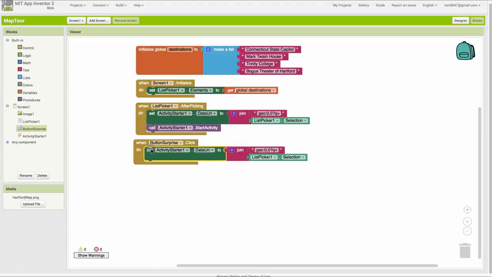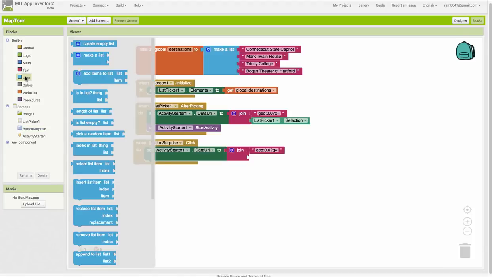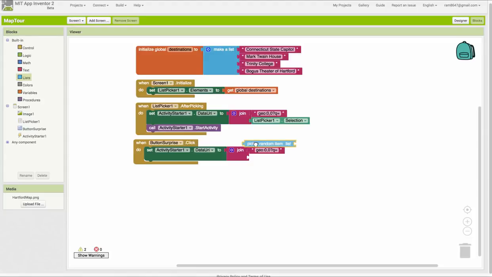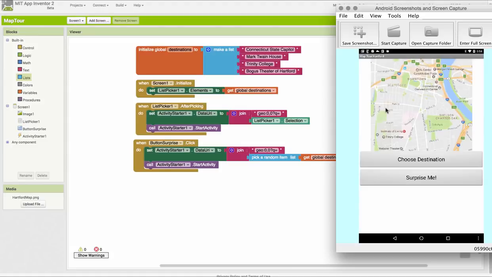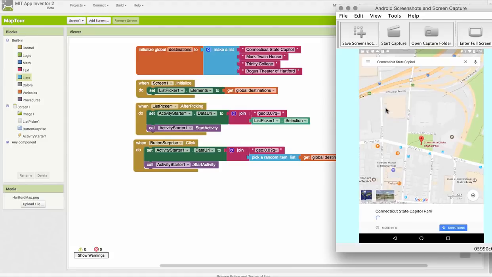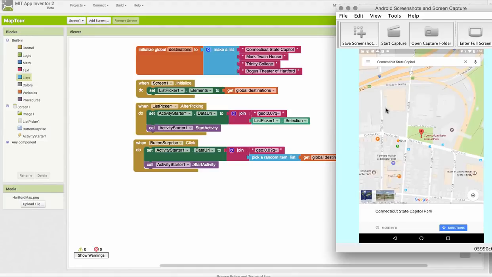So I need to do this the same way, only I don't want to use something from the list picker. I want to use a random item from that list. So how do we do that? Well, fortunately, App Inventor gives us a pick random item block, and I simply have to use that block to pick a random destination from this list. And once I do that, I can start up the activity starter. Okay, so let's give that a try. I'll click on my Surprise Me button, and we'll see what gets brought up. Well, it brought me to the Connecticut State Capitol in that case.